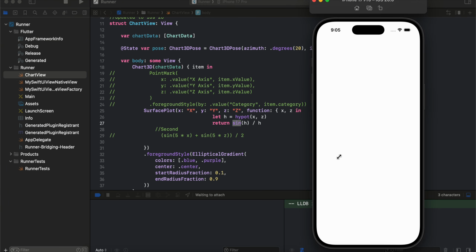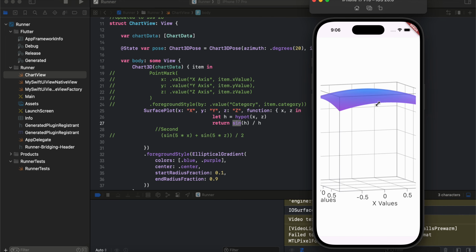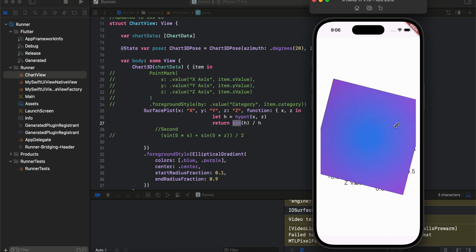So let's just wait for it. Obviously you can try it on a real iOS device. I'm just lazy to try it on a real iOS device. The simulator works perfectly fine for this use case as well. So let's just wait for this to finish up. Okay, so here you can see the output. This is a little sad output, I would say, but the previous one was pretty great. So yeah, it depends on what kind of mathematical calculation you are applying.